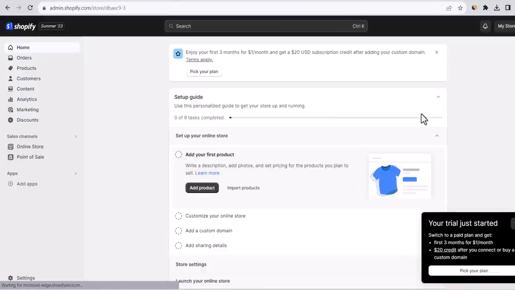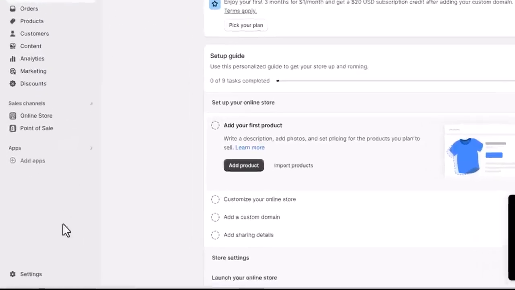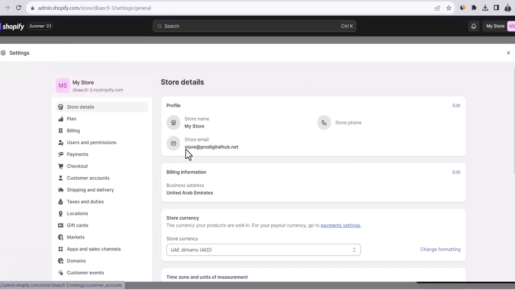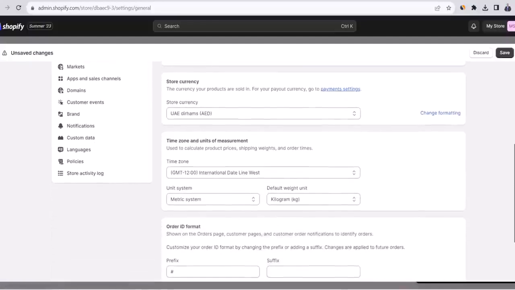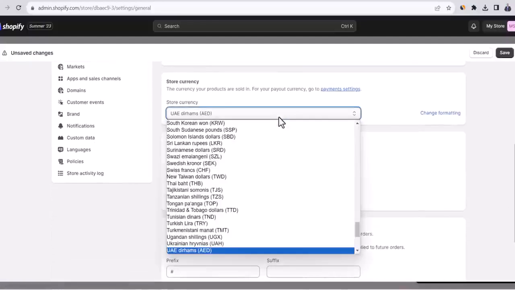Now we're in our new Shopify store, and this is called the dashboard, so this is what it will look like. The first thing we're gonna do is to select our store currency. Click down here on Settings. And then go down to Store Currency. This is a very important step. Here you're gonna choose the default currency of your store.